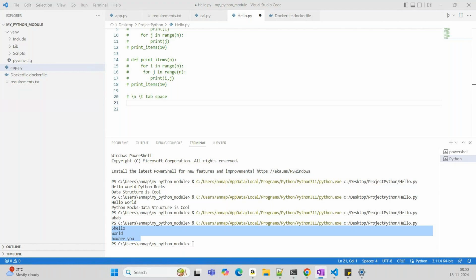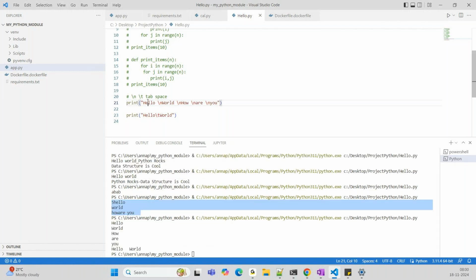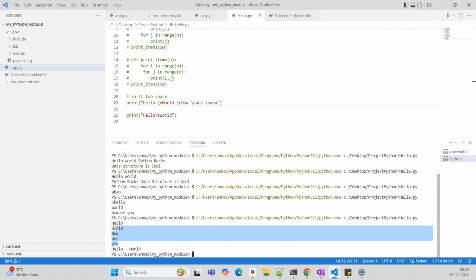Let me show this. So here you see after hello, it goes to next line and prints world, how are you? Everything is printed in a separate line. And here you see I have not given any space, but I have given slash t, which is nothing but tab. You see the tab space here.